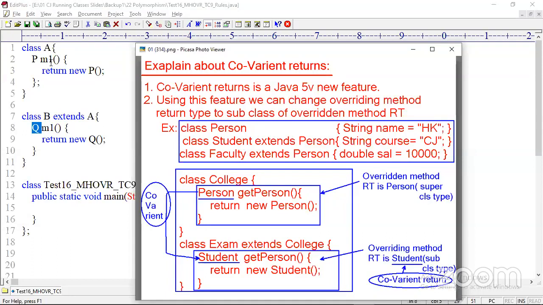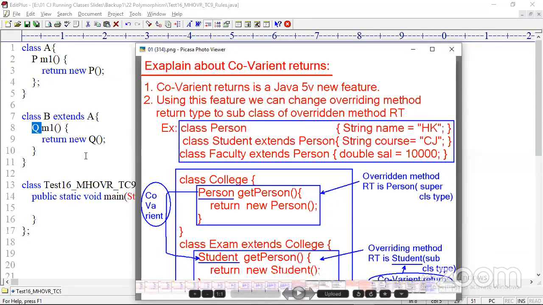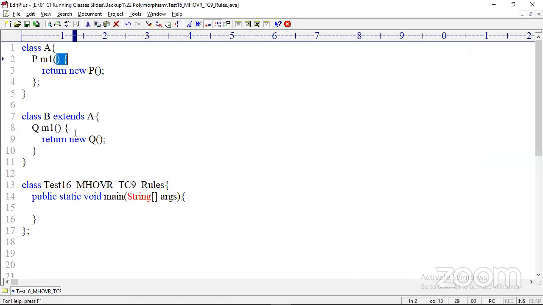Okay, now you need to ask some questions. Tell me, when you are listening to these covariant returns, you must visualize what throws exception only, no? If a super class method exception type is a ClassNotFoundException, the subclass type must be only ClassNotFoundException or its subclass. Tell me, the exception handling topic is related to covariant returns only, no?